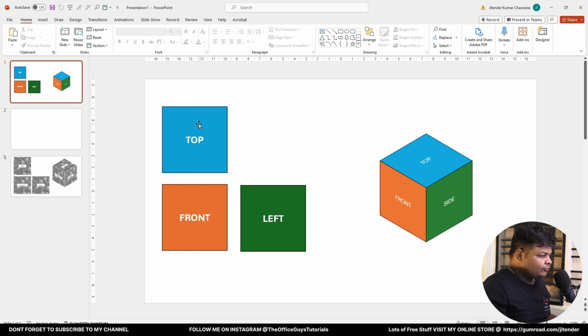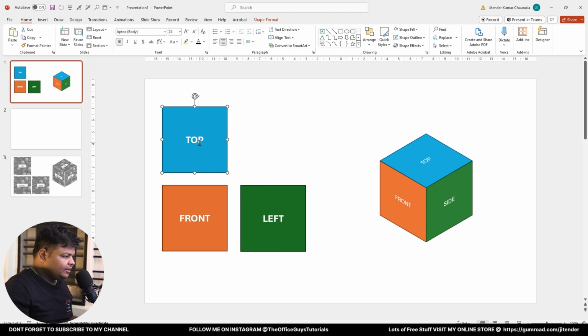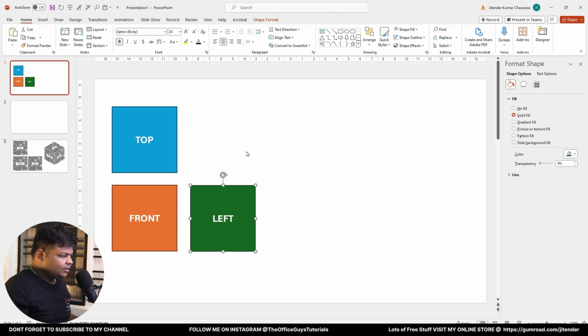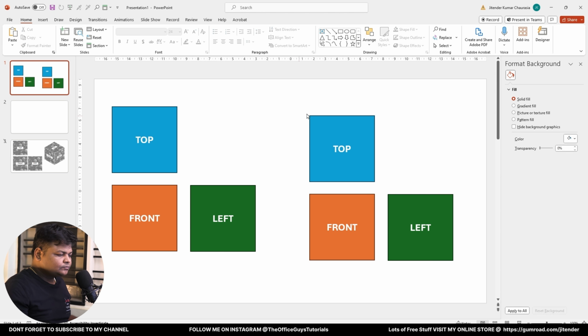So for your reference, I've created 3 rectangles or squares indicated as top, front, and left, and I'm going to show you how you can create a picture like this. So let me delete this first. Now you can see we have the 3 planes over here. So let me just duplicate them.